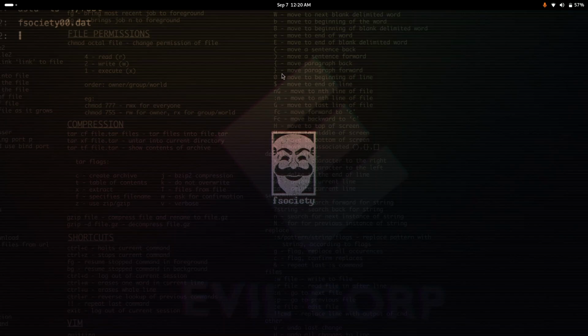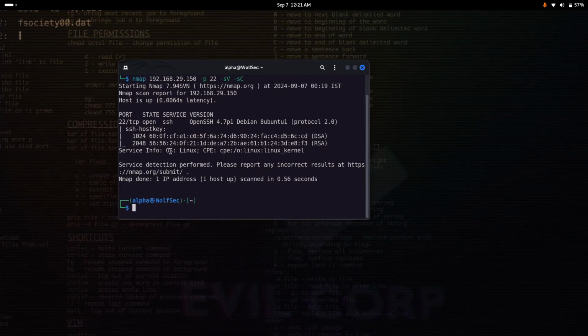So today I'm going to show you how you can exploit port number 22, which is the default port for the SSH service. Basically, SSH stands for Secure Shell. SSH is a cryptographic network protocol which is used to securely connect to a remote computer or any server. So today I'm going to show you how you can exploit an SSH server via brute force attacks. I'm going to demonstrate brute force on SSH using the Metasploit framework as well as the Hydra tool.